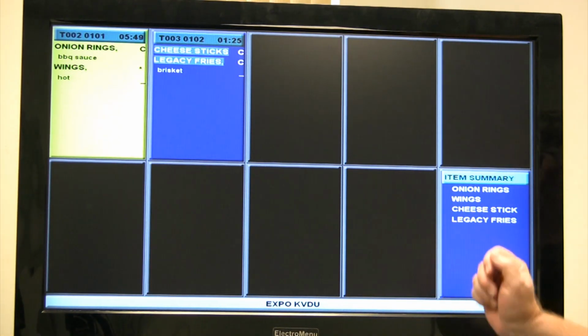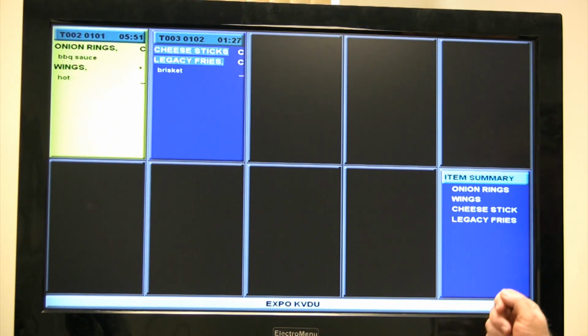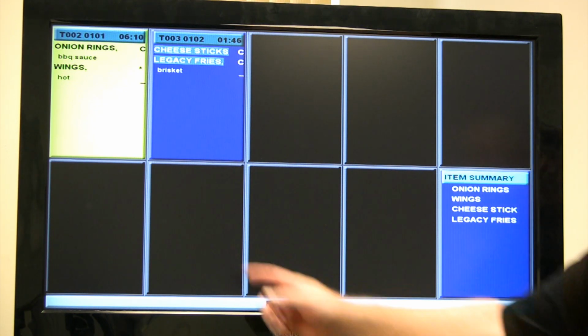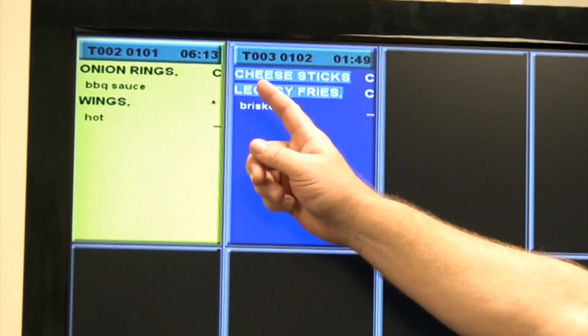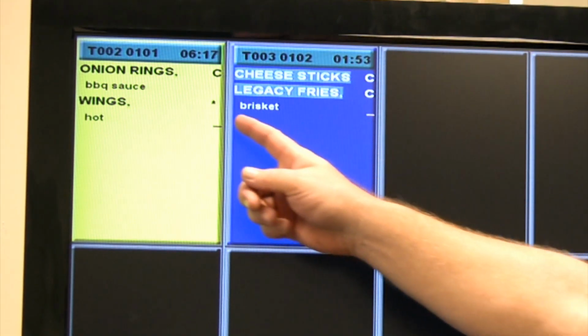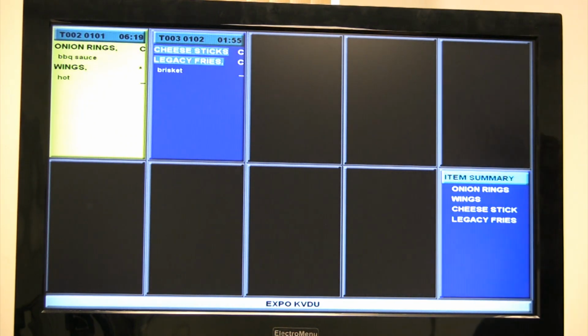So what you're looking at here is the Expo VDU. The Expo or Expediter VDU would basically be the window where the food is coming out of the kitchen and being trayed for the server to take to the table. From this basic control point, the Expediter is able to see the status of all the orders in the kitchen and in the window based on their table number, their terminal, their time, their ticket number, the items, and the status of the items on the check.